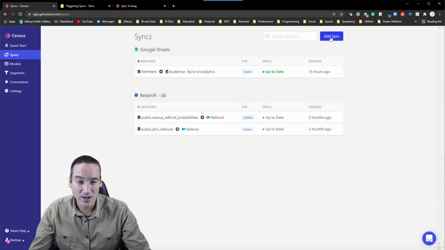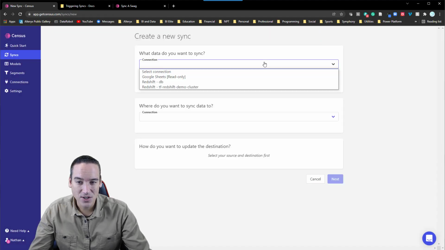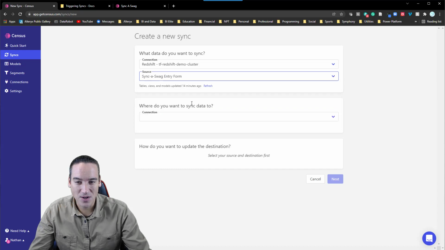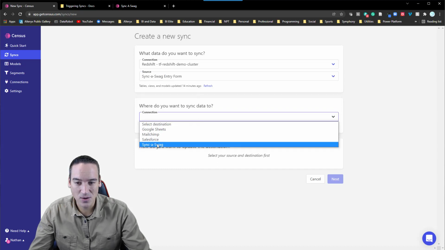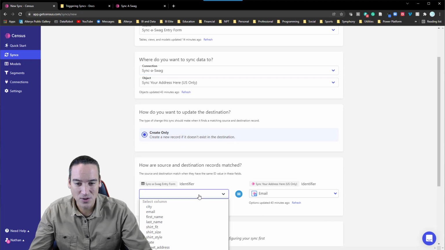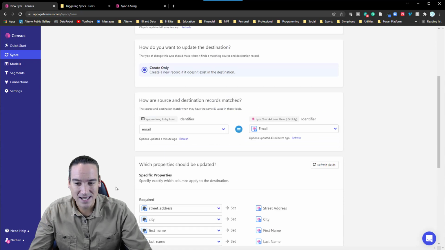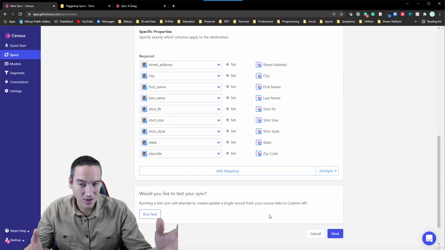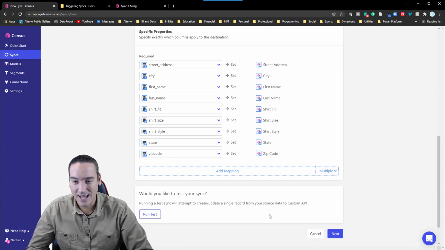And when you're there, you'll go ahead and add a new sync. Choose the Redshift demo cluster as your connection, and then the sync a swag entry form as your source. And then where you're going to sync the data to is the sync a swag connection. Now those connections will have already been created for you as part of this process. You'll just choose email as the identifier, and everything else will be visually mapped for you. And then you can go ahead and run it, and you have swag.